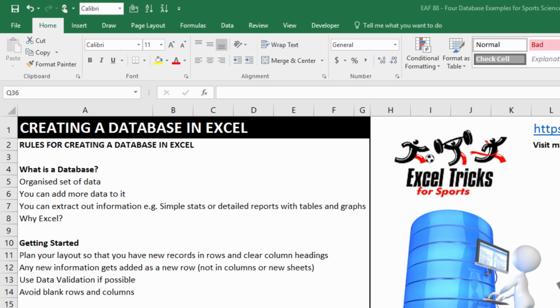By this I mean that you need to have very clear column headings. We'll see examples of that shortly. And for every new record that you add, it goes into a new row. Definitely do not add new columns, and definitely do not add new tabs every time you get a different data set come in. You can do a lot of things to make your life easier, such as using data validation, but the key and the golden rule is to avoid blank rows and blank columns. Before I continue with this theory part, let's go and check out the first example.